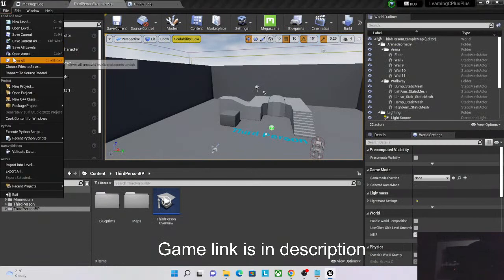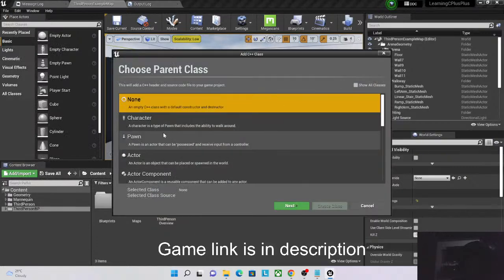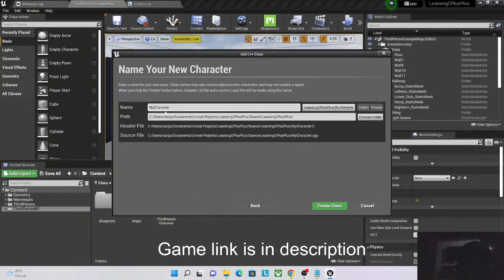Okay, now it's practical time. So let's get started. So we want to add a new C++ class, a character. The character is going to be test character. It's going to be public. So the header file will be in public and the source file can be in private.